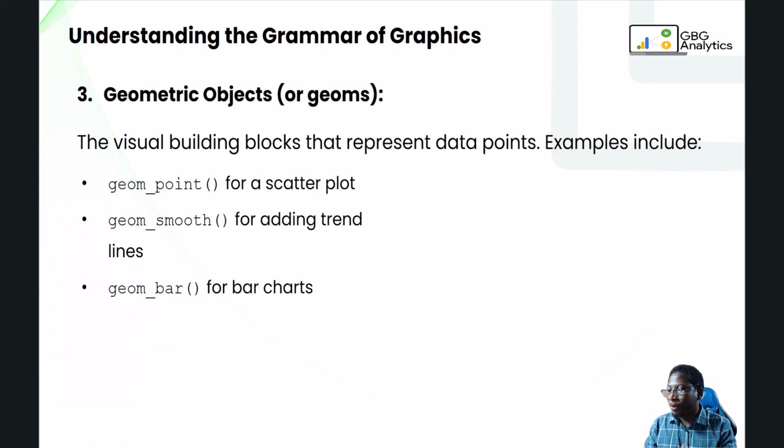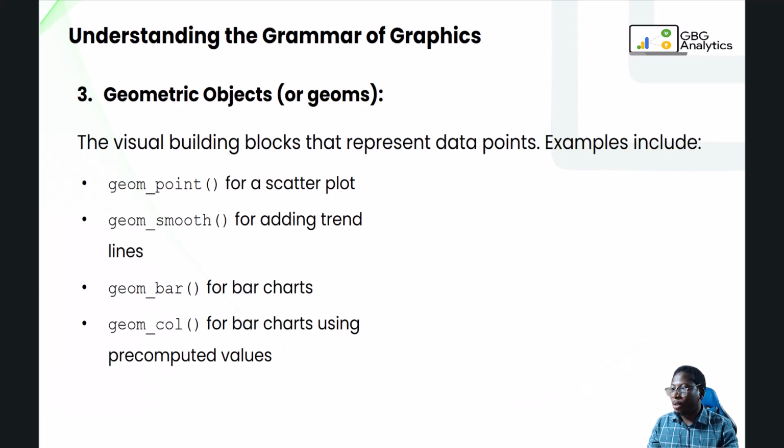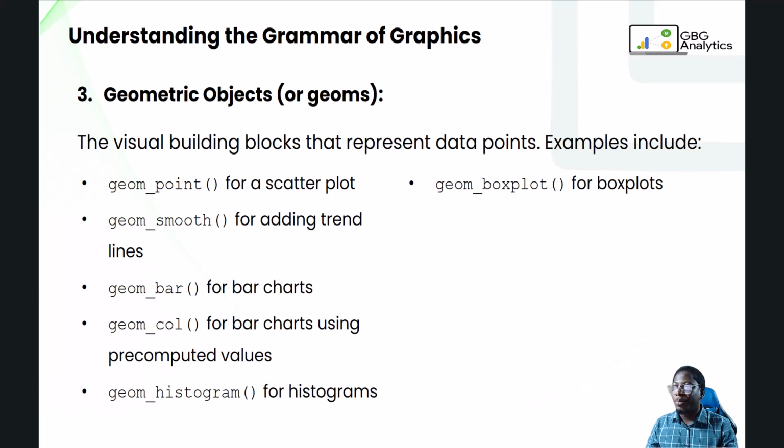Then we also have the geom_bar. This helps you to plot a bar chart. Then we have the geom_col. This also helps you to plot a bar chart but using pre-computed values. Then we have the geom_histogram to plot a histogram chart. Then we have geom_boxplot.